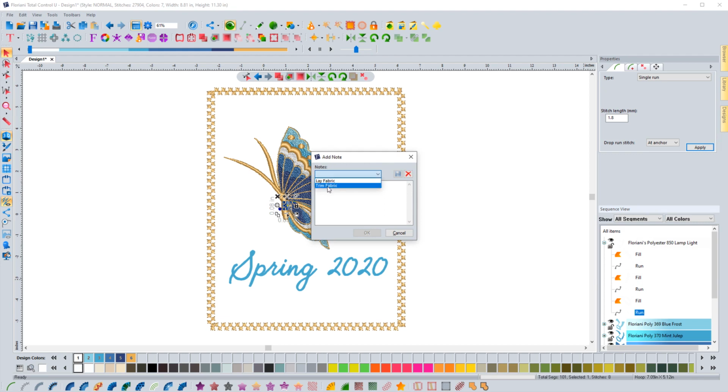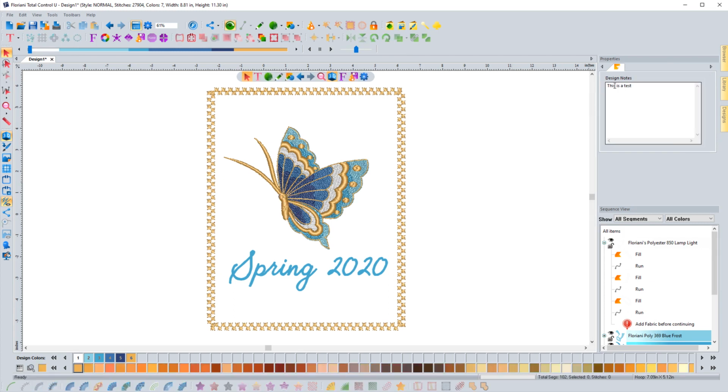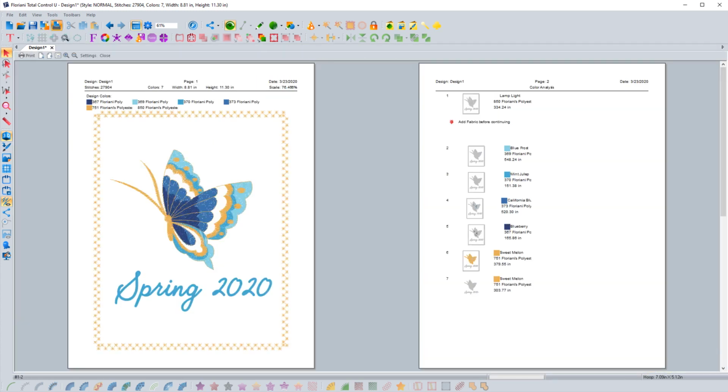So I have a couple things here where I can lay a fabric or trim fabric. I can just type something in like add fabric before continuing, and I can save that if I want. But if I press OK, you'll notice in my sequence view I have this little red symbol that says add fabric before printing. So I've added a note in the sequence view, and I've also added notes inside of here in the properties box. So let me go to print preview and let's check this out.